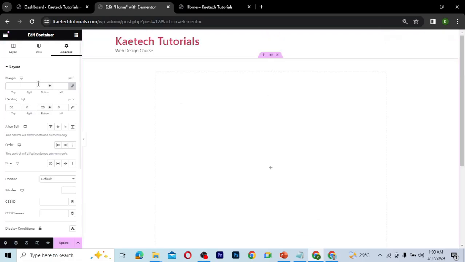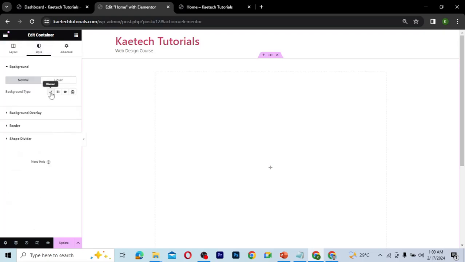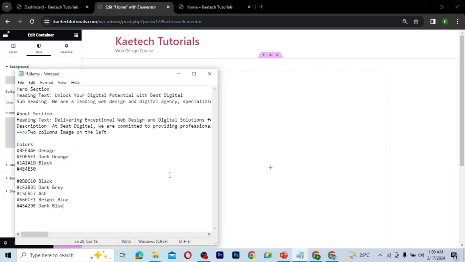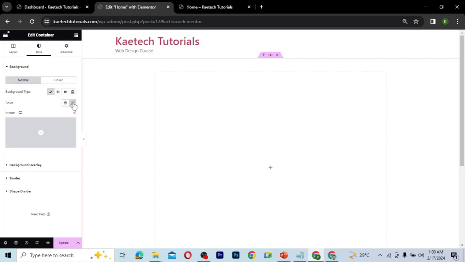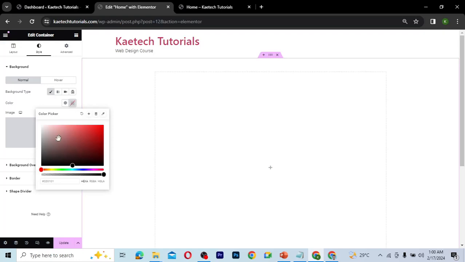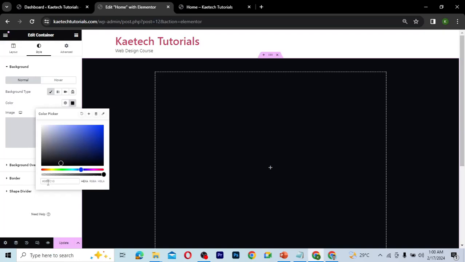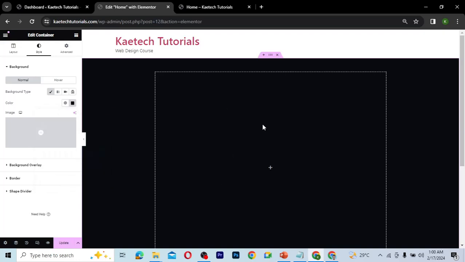Now I'm going to go to the style of the container, and I'll give it a background type of black background. So I'm going to choose this particular color over here and use it. Make sure that you choose Classic over here, and then click on this particular color to pick your color. I'm going to paste the color over here, so it's going to be something like this. Okay, so that's the background color.